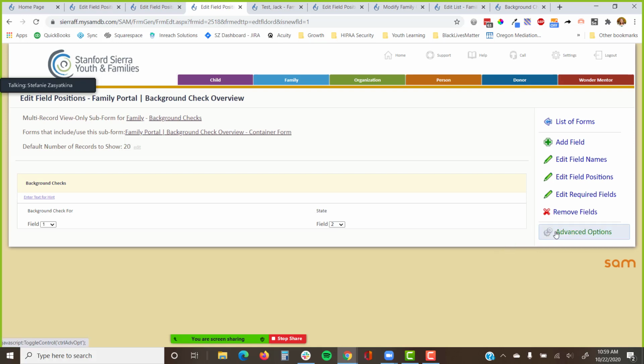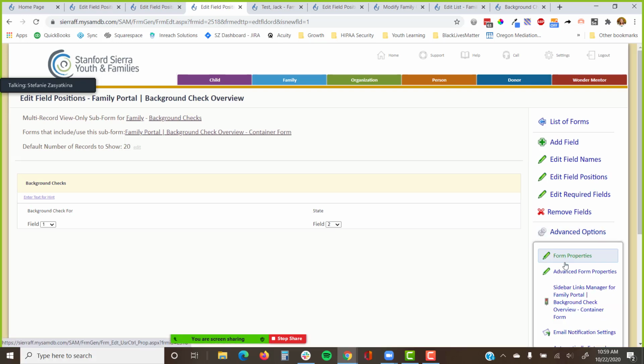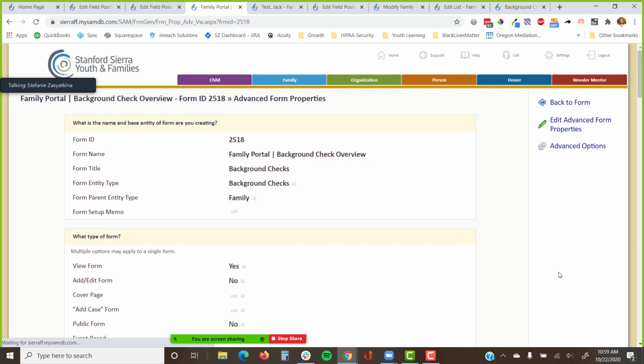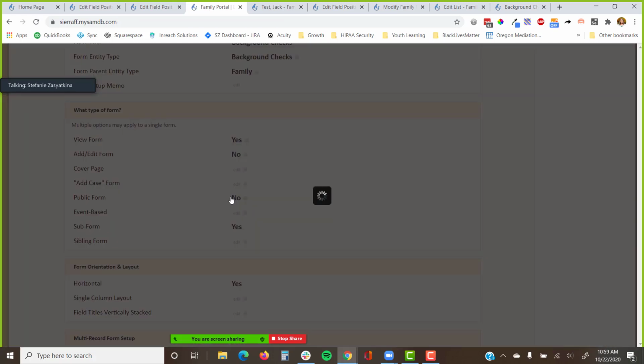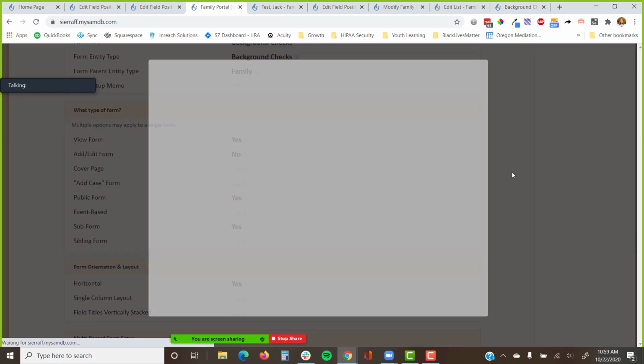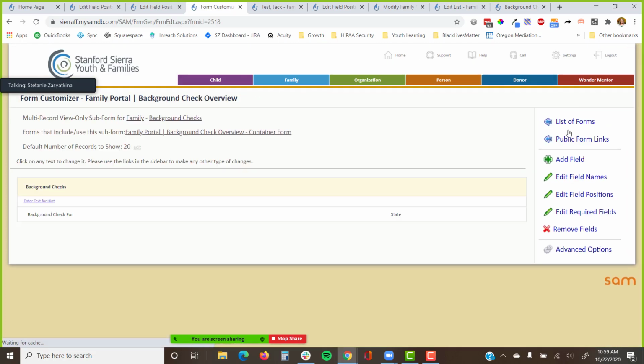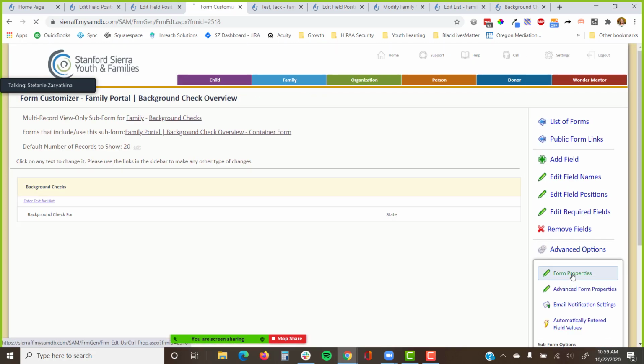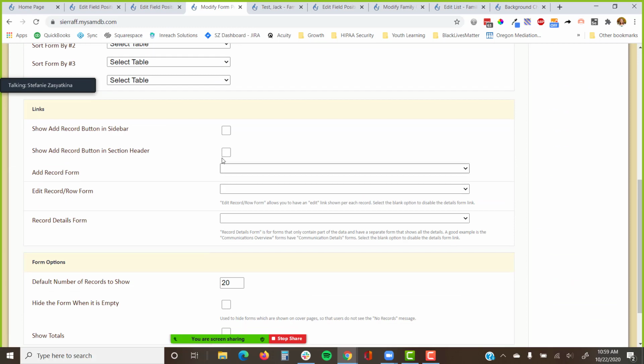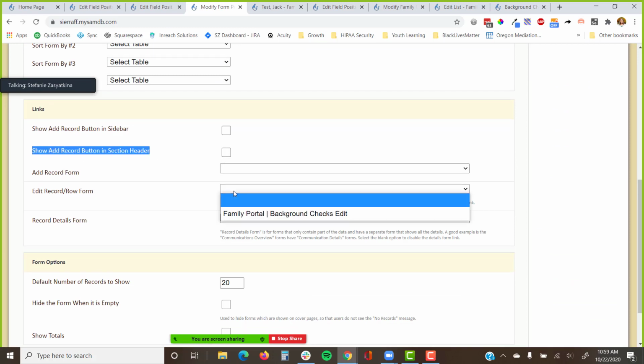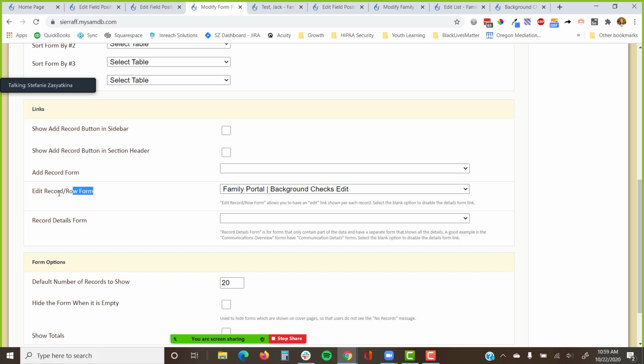So now on this form, I never set this as a public form, so I'm going to go do that. And then I'm going back to the main form, and under form properties, we're not going to have an add form, right? Because we don't want them to add it, but I will have an edit record for them. And I certainly could have a record details form.